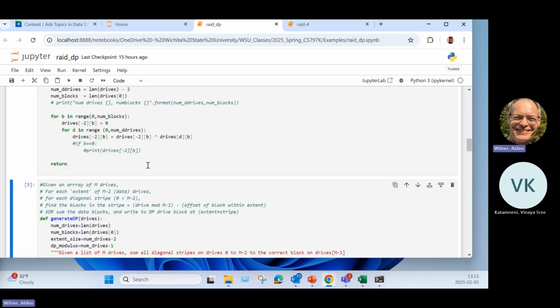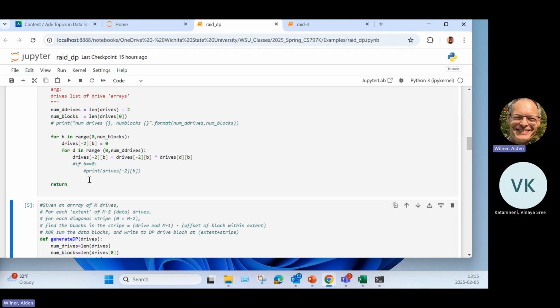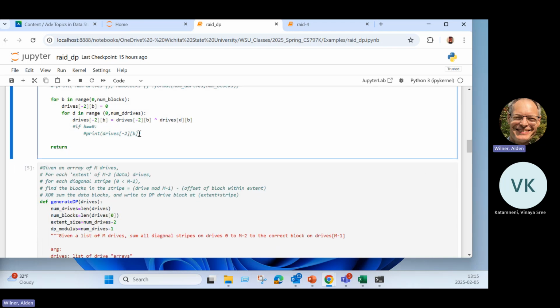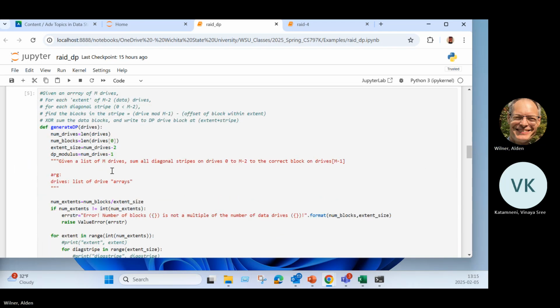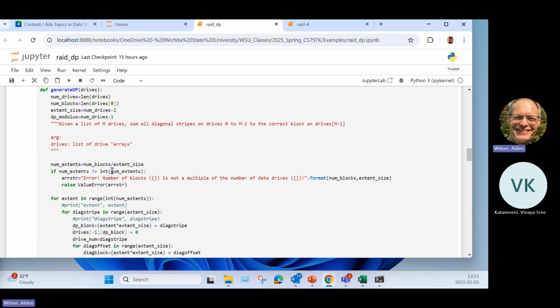Anyhow, so we initialized the P parity. There's a print statement in there. It's commented out. It's to show it building it. Now generate the DP. Now here we're going to go out there.